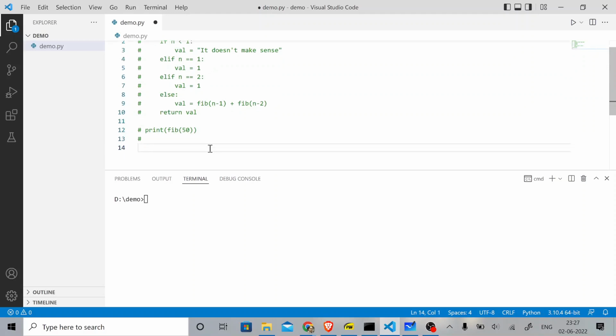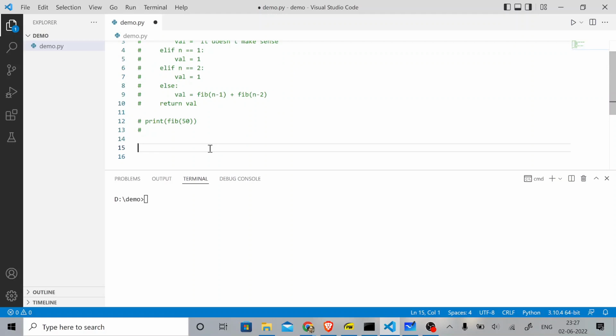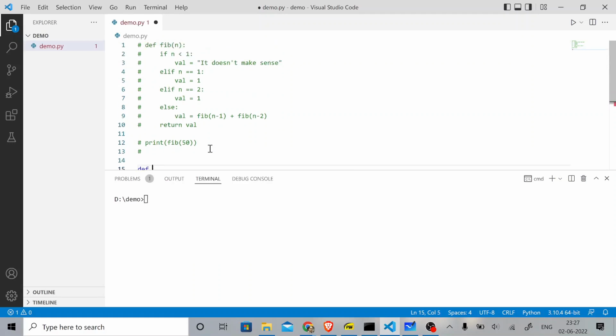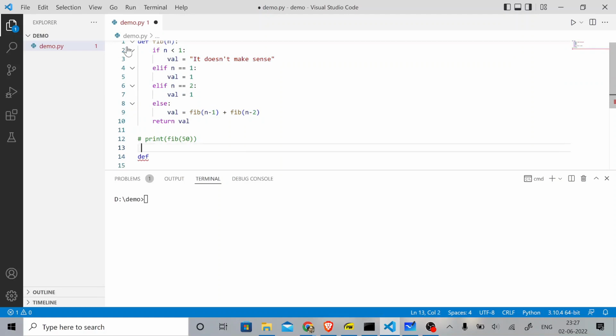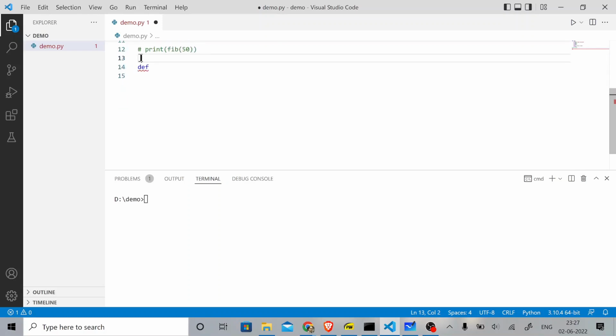Anyway, going forward, I need to define my function in such a way that I don't need to do this comment, because we can just put another name. Let's just keep this print command as a comment. Now let's see. Okay, let's put that over here.